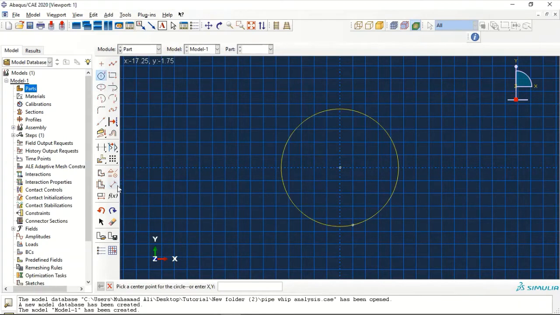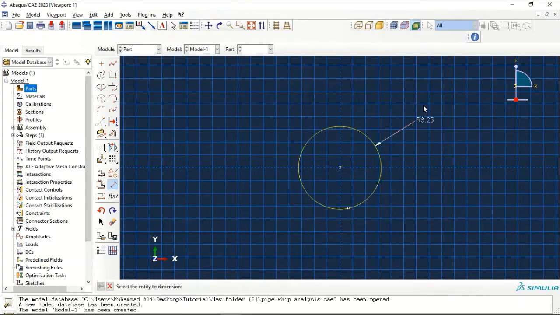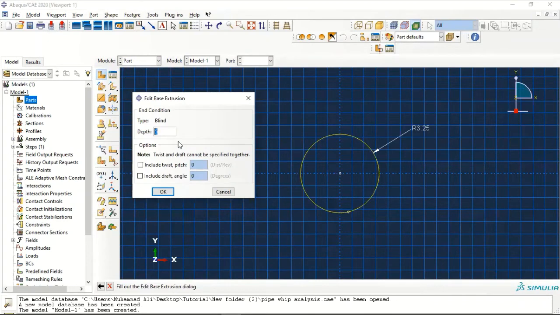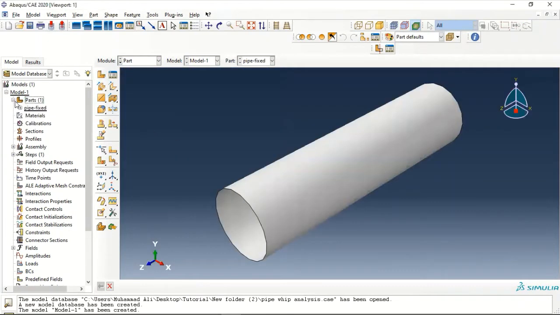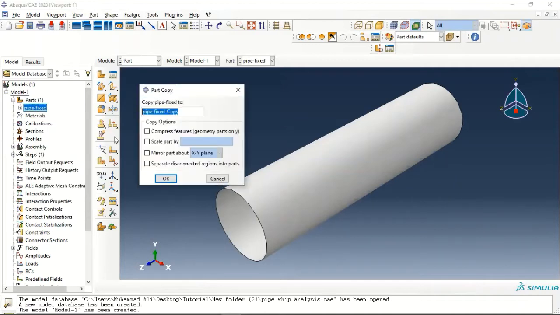and put the dimension as 3.25. Press on OK. Now we can extrude this and put the value as 25. Press on OK. So now what we do is we copy this part and name this as pipe impacting.